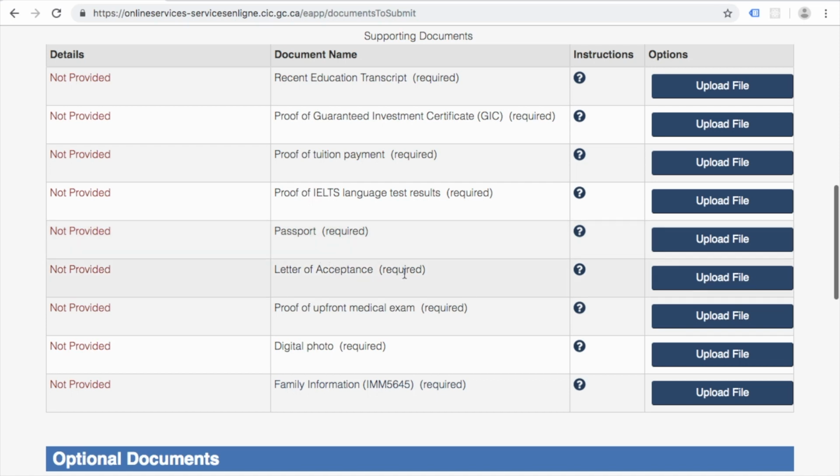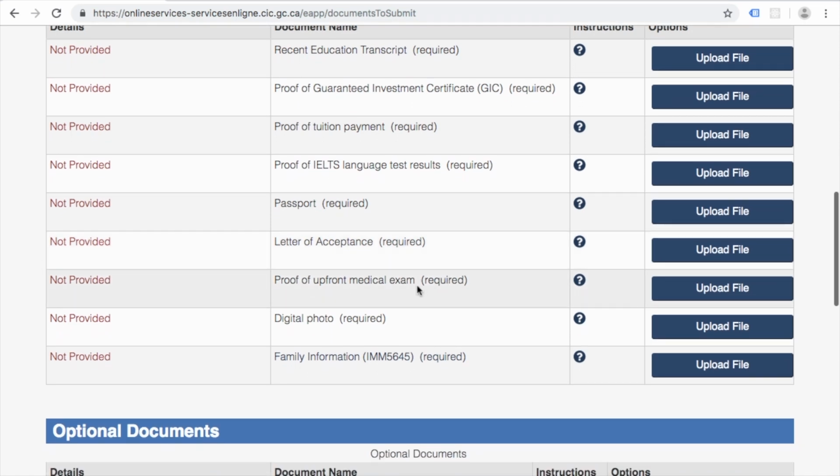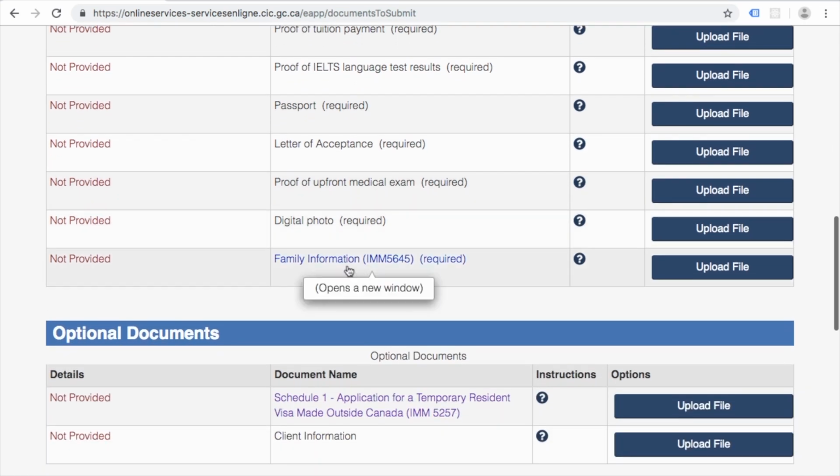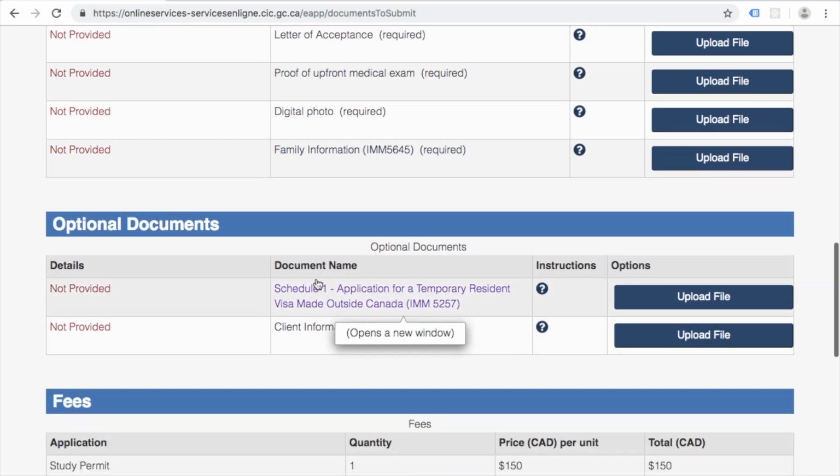Letter of acceptance from the college, a medical exam proof, digital photo, and family information. There is another form, you need to fill it up and upload it here. And this is another form for the temporary resident visa. So you will have to fill up this form as well and upload it here.